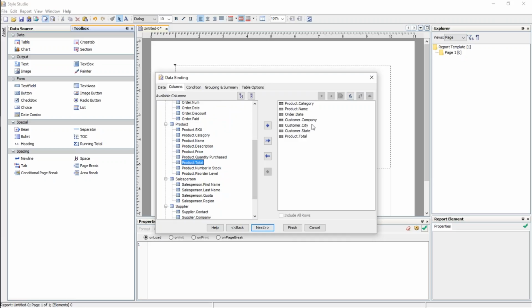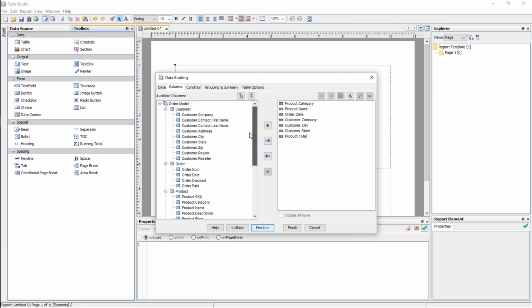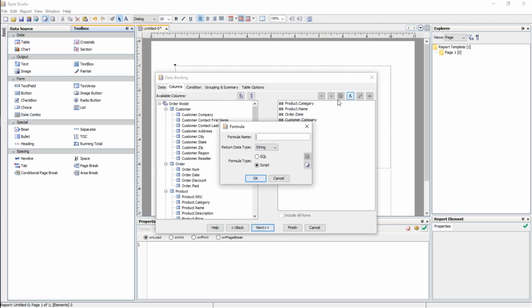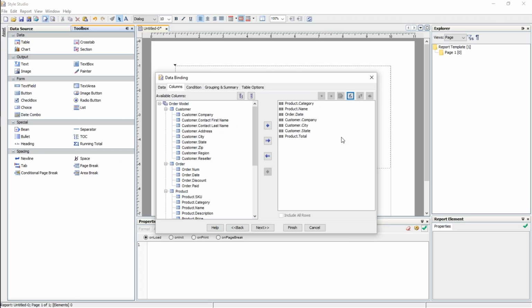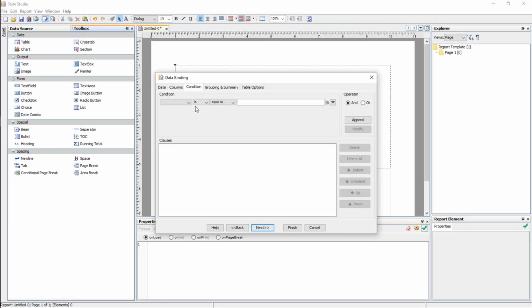Now if you wanted to add an additional field here that you don't have in your data source, in other words, an expression field or a derived field, you can create that. There's an FX button here that allows you to write a script, either SQL or JavaScript, to define a new column that you can also add into the table, but we'll skip that for now. So I've defined the fields that I want in the table. There's a condition tab here. You can specify a limiting condition to restrict the data in the table. Of course, you can also do that after the fact, so we're not going to bother with that.